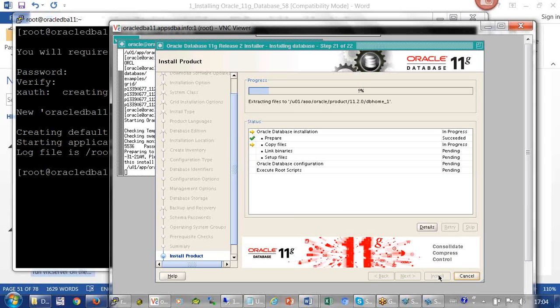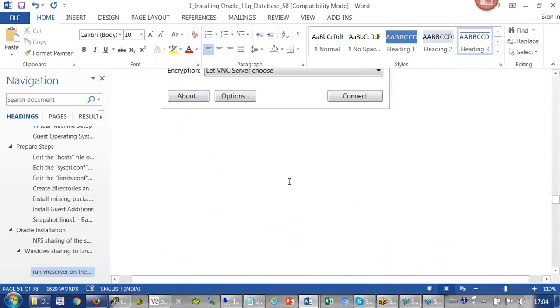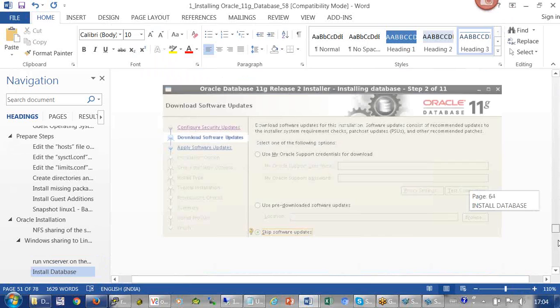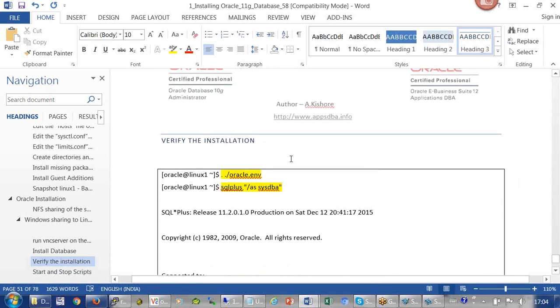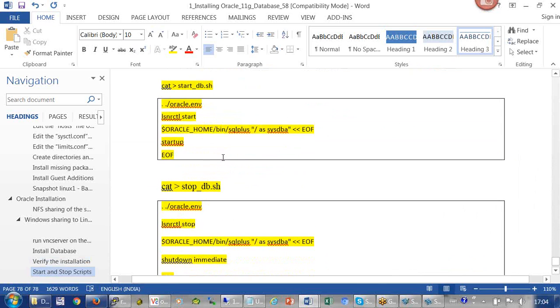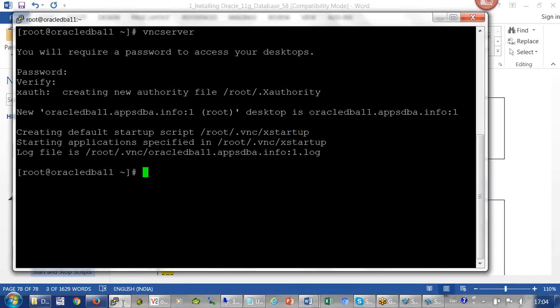I'll be sending you the recording sessions and the notes, so you need to follow the same steps that I have done. At the end we'll also verify, and I'll tell you how to create start and stop scripts. I'll tell you how to verify the installation, and also how to start and stop. We'll create some scripts. Now itself we can create start and stop scripts, connected as Oracle user.